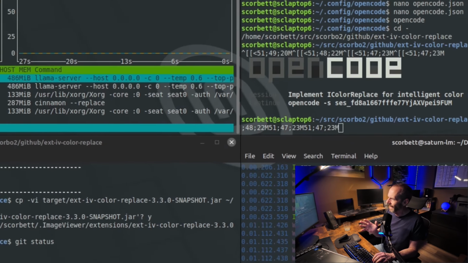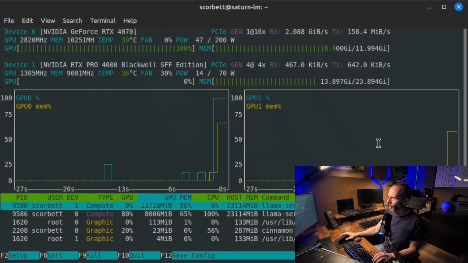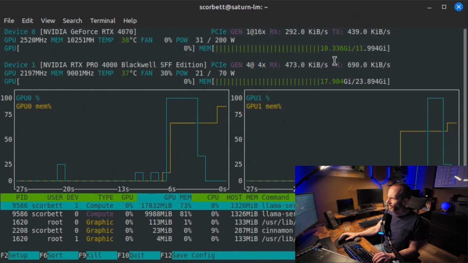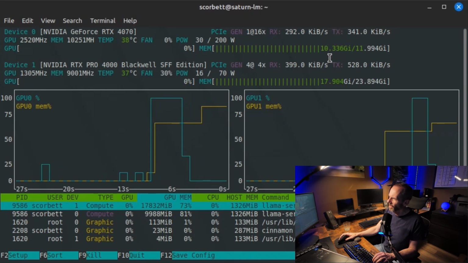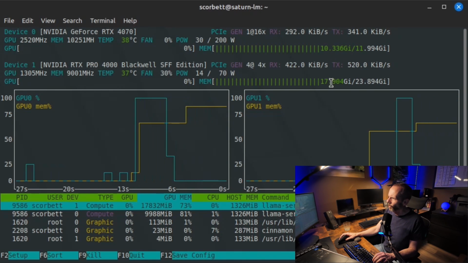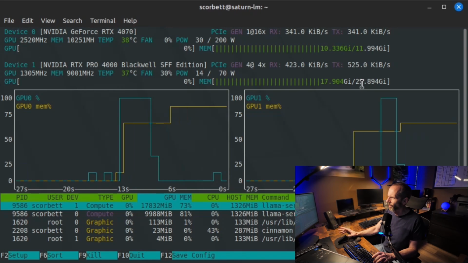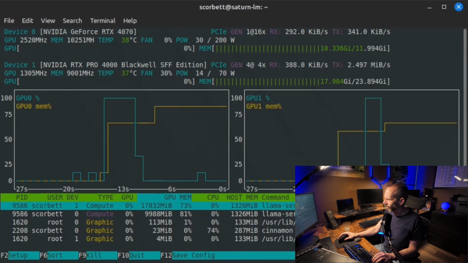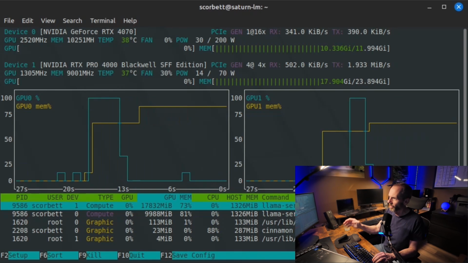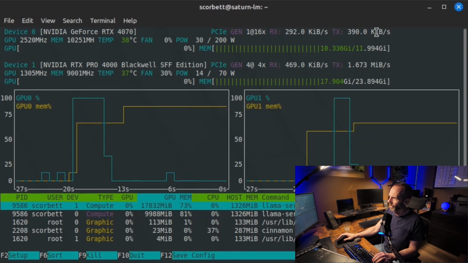So if we start up Ornith Apex and slide over to NV Top, as it loads, we see memory usage is about the same. 10.5 on card 1, just under 18 on card 2. Did I request a full context window? I did. So we're running a 262,144 context. So it's not actually using that much VRAM.